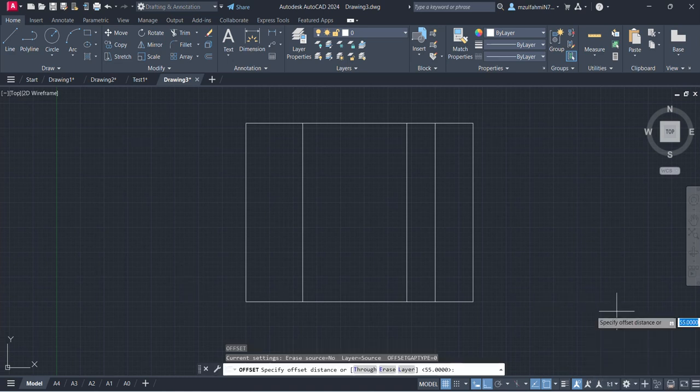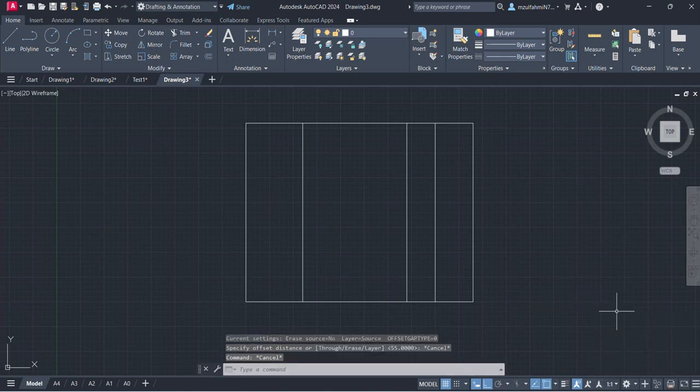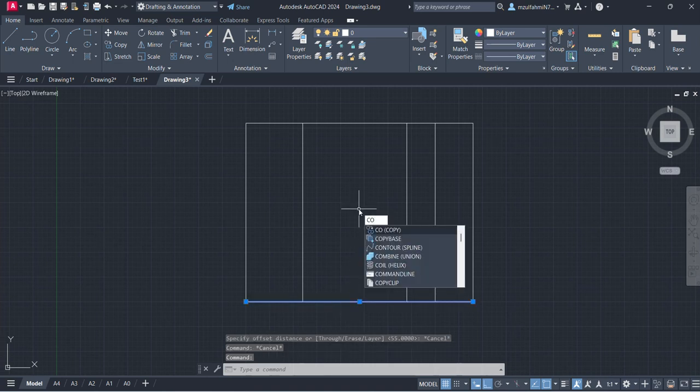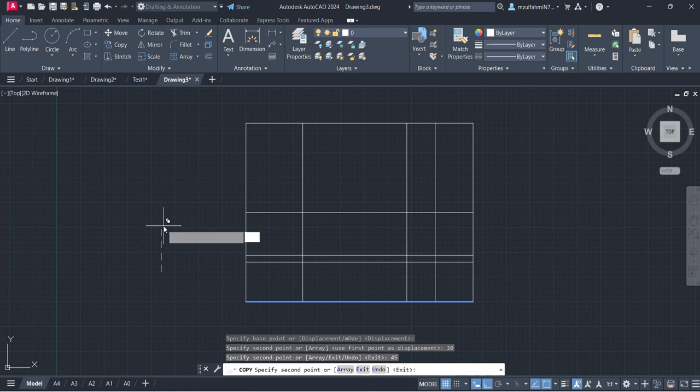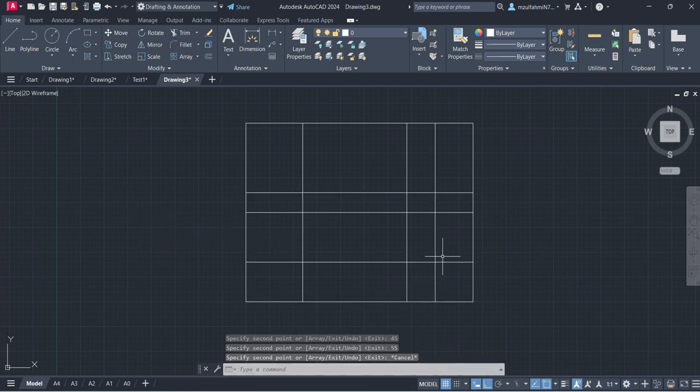select the line you want to copy, CO for copy, enter, click anywhere, and then move your mouse up, 20, enter, 45, enter, 55, enter. So this will be the center of the first circle.